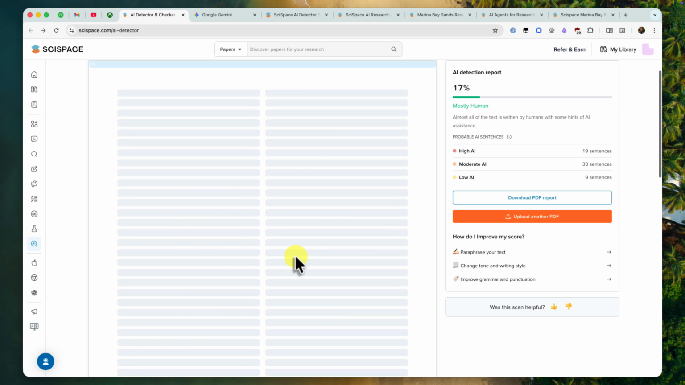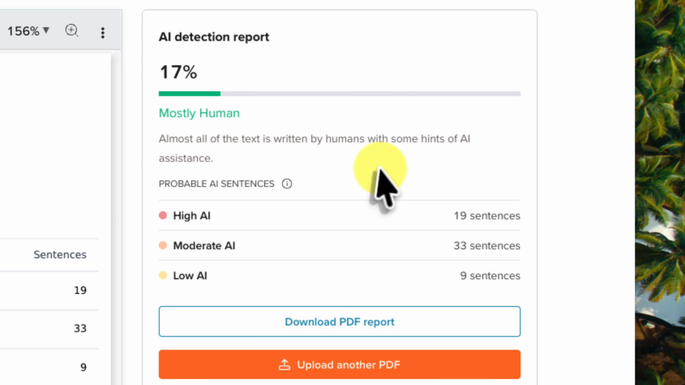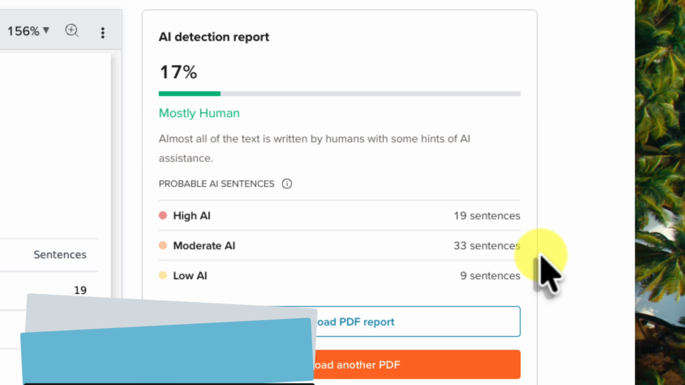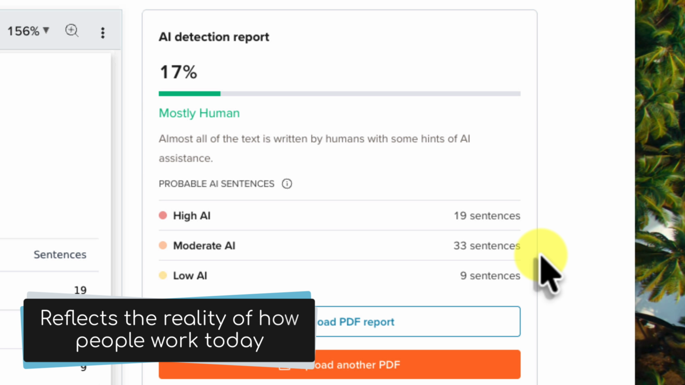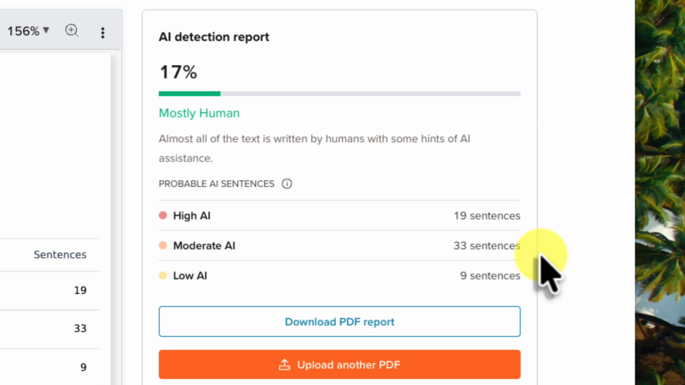And here are the results. The report says mostly human, with a low AI probability score. It's determined that almost all of the text was written by humans, with just some hints of AI assistance. This kind of nuanced result is far more useful than a simple yes or no. It reflects how people often work today, perhaps using AI for brainstorming or editing, while the core ideas remain human-driven.